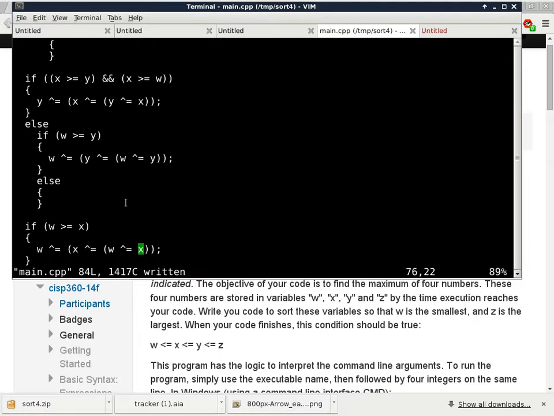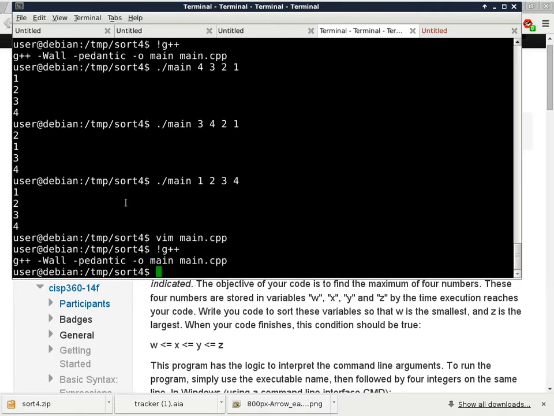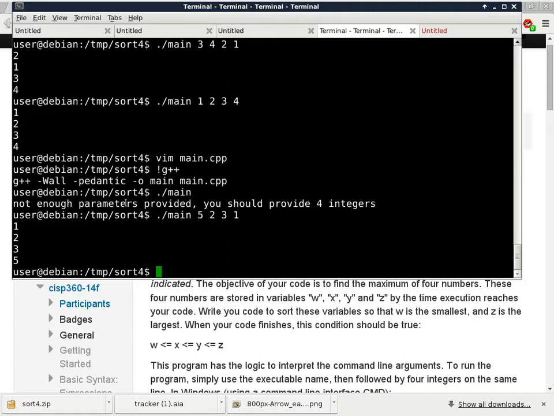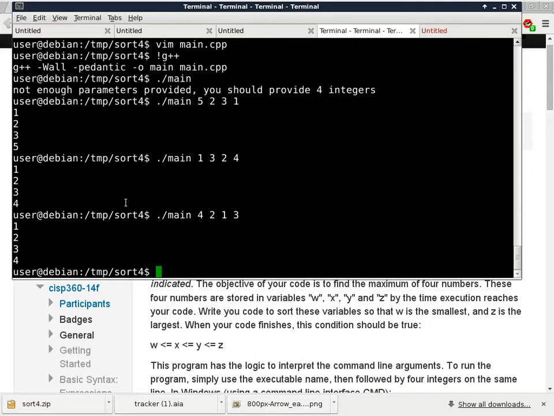Oops, what did I do? Here we go. So we'll recompile the program and give it another try. 5, 4, 5, 3, 5, 2, 3, 1. It sorts it to 1, 2, 3, 4. 1, 2, 3, 5, excuse me. Let's try 1, 3, 2, 4. It sorts it. Let's try 4, 2, 1, 3. Okay, it sorts it.